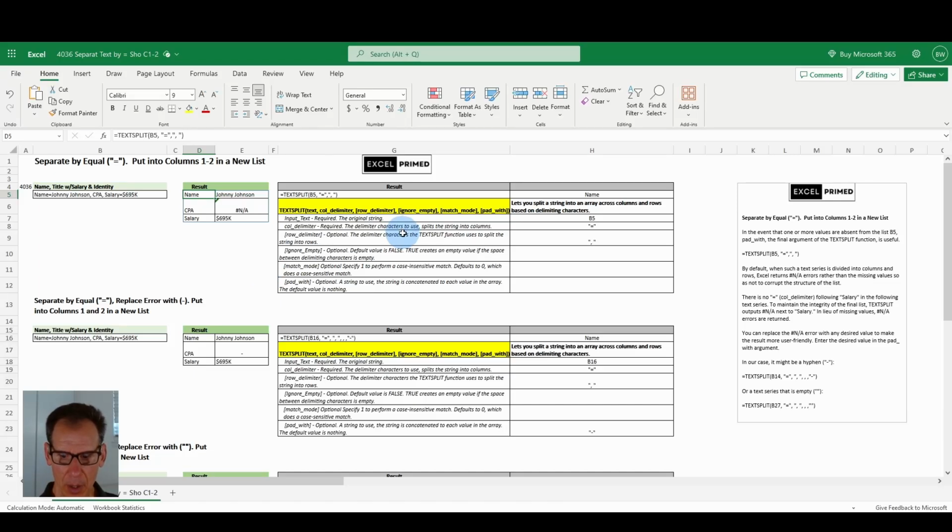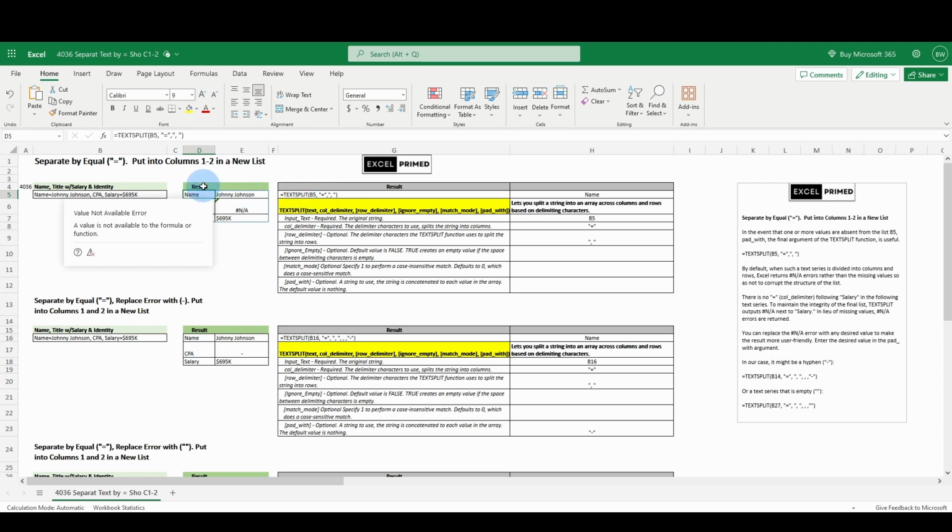Covered most of this. We have 3 examples. We're going to use the standard delimiter. In this case, we're going to put our data over here in B5 over into 2 columns. Our delimiter is going to be the equal sign. The next 2 examples, we want to address what happens with an NA error.